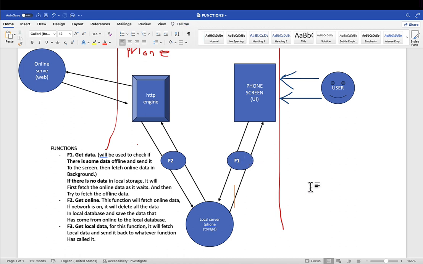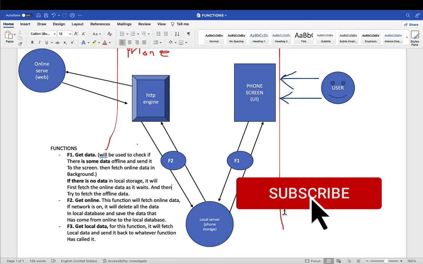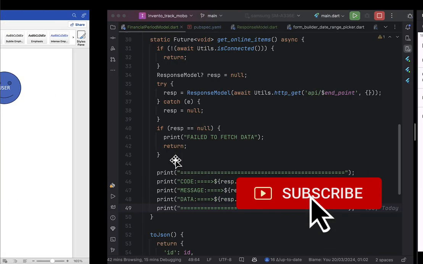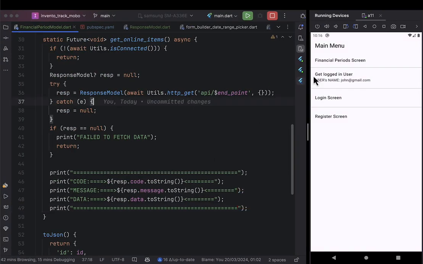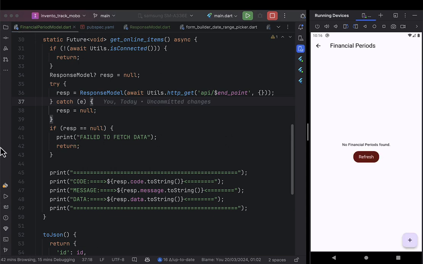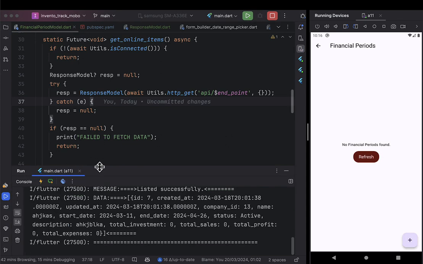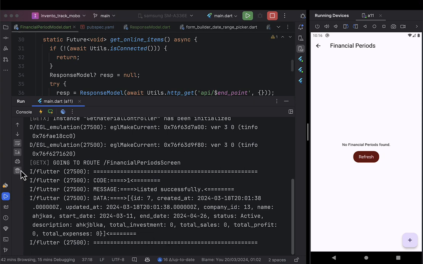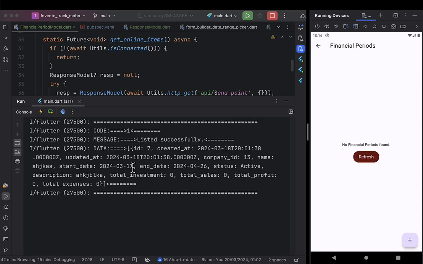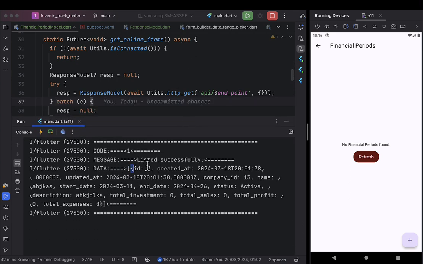All right, so that's where we are. We are on this function. In the previous lecture, we successfully came to financial periods, and if you come to the console and click on fetch records, we're able to get the records and you see the data that was put in the console. So in this lecture, we're going to take it from here.